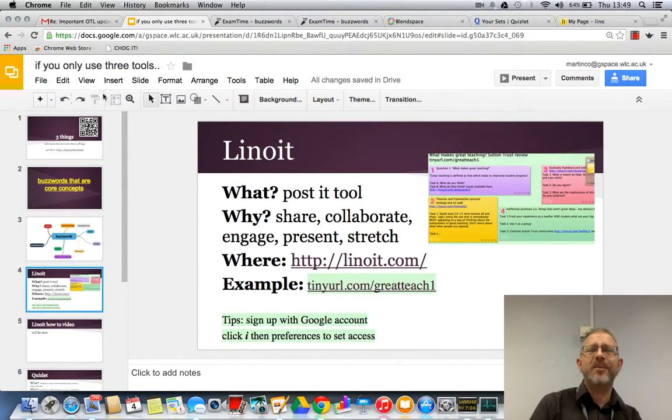I'm not presenting this in full screen mode, not because I'm an idiot, but because the screencasting software that I'm using doesn't like it very much. So you'll have to forgive all the extra peripheral stuff around here.